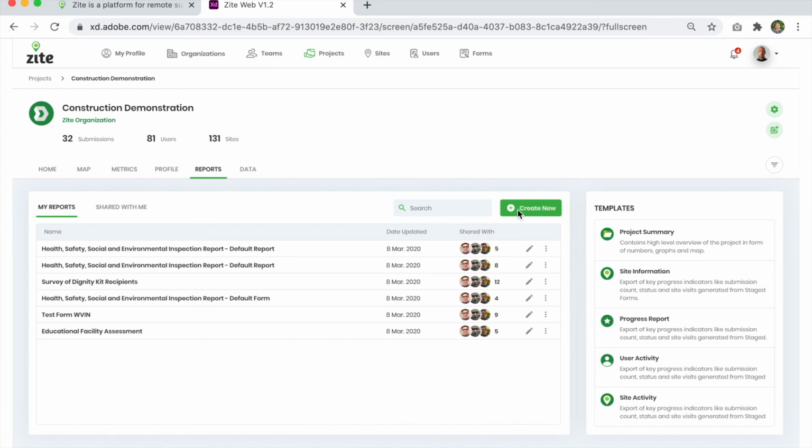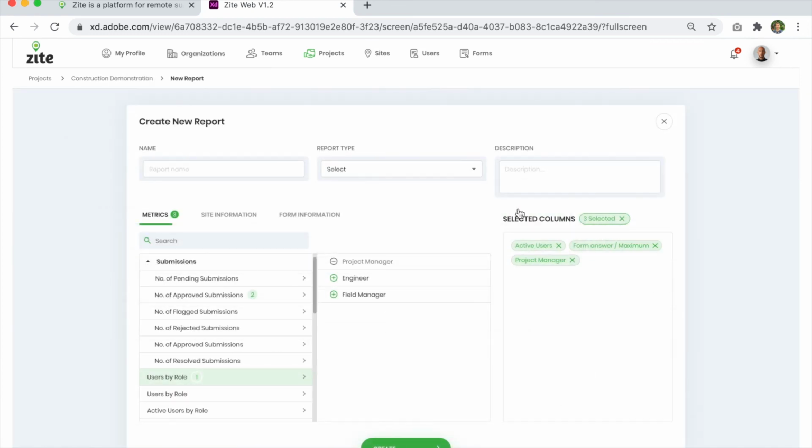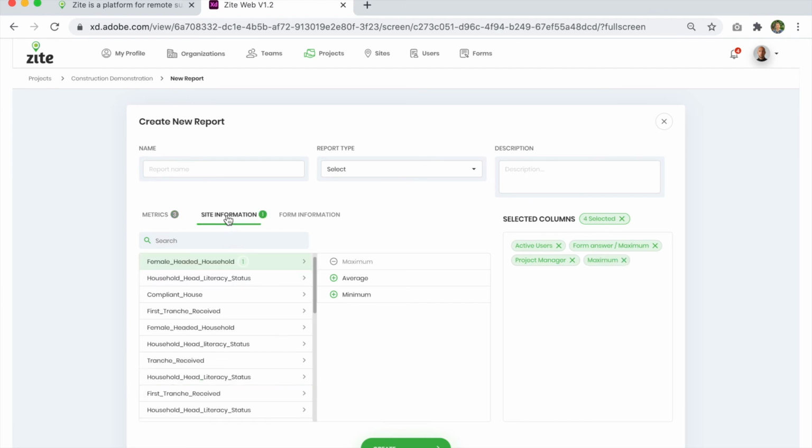However, I can also create my own custom report. In this report, I can add a series of metrics such as the number of submissions, the number of flagged forms, the number of users or active users. I can add site information, which again are these high-level meta attributes, or I can add form information. This will allow me to pick a very specific question out of individual forms and then create a report out of that.